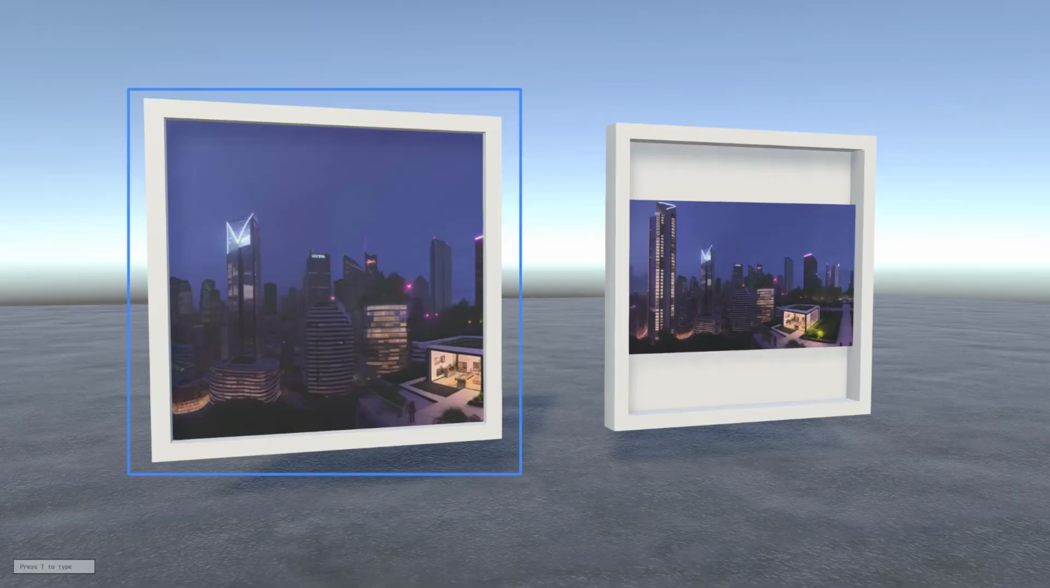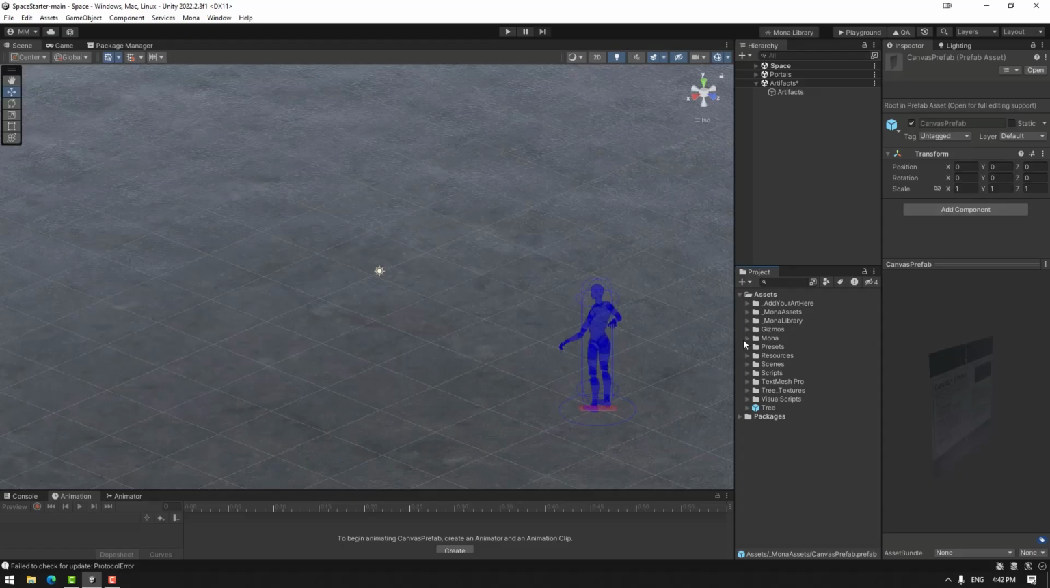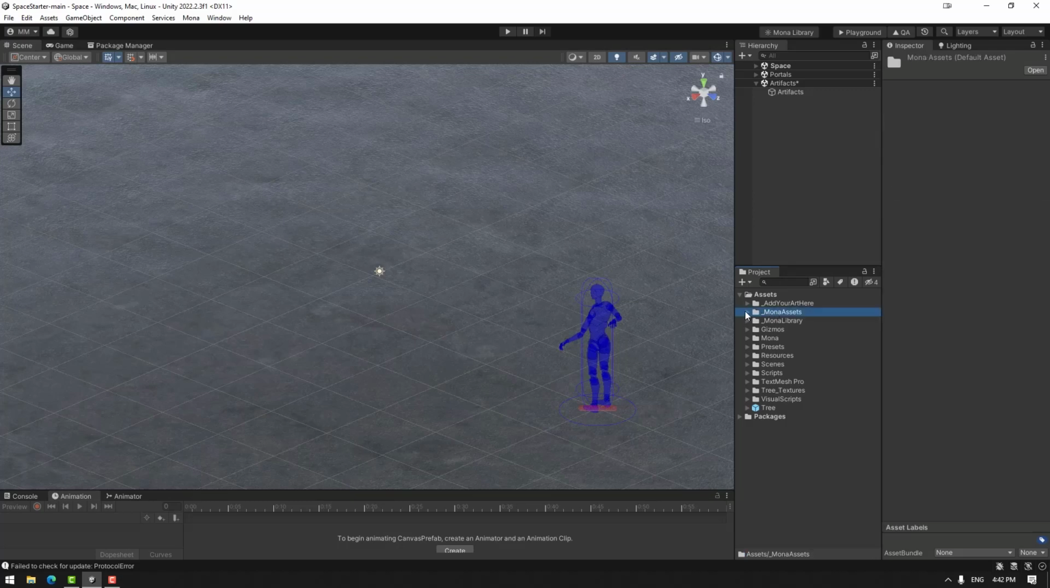It is possible to add a frame asset to your canvas, but at the moment frames will not scale, so make sure that the canvas doesn't scale to the image. The canvas asset has very specific requirements for Mona to know that it is in fact a canvas.